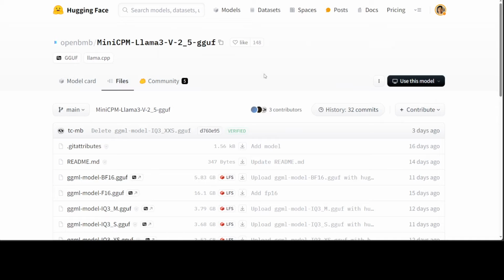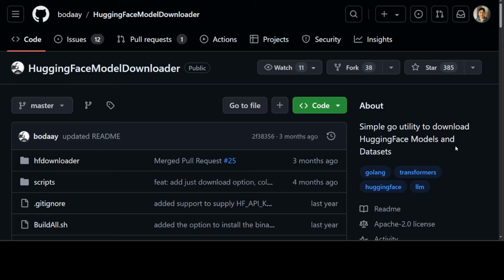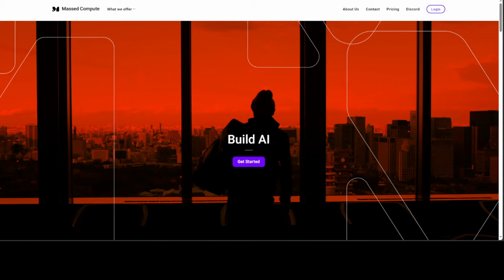How can you easily, simply, and in a faster way download these models? I will show you one tool which is called Hugging Face Model Downloader, and then one utility from Hugging Face, and then it is your choice, whichever you like. So first, let's have a look at this Hugging Face Model Downloader. Let me take you to my local system where we will first install it, and then we will download a model with it.